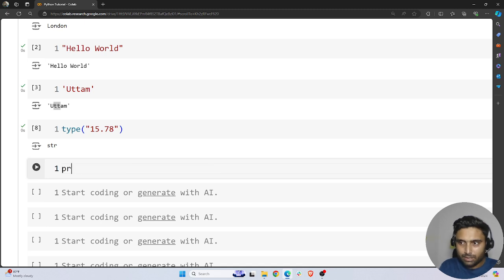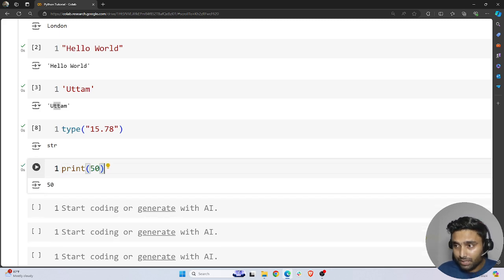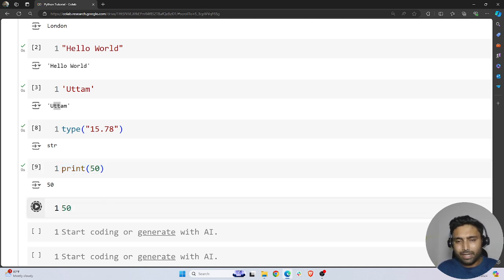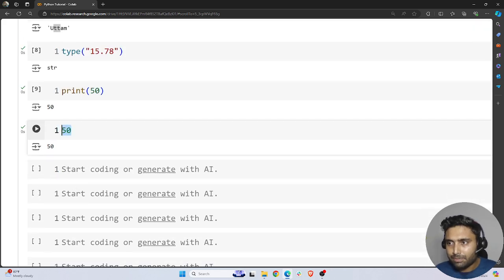If I'm writing print of any number, 50, I can write it with print or without print. Python will automatically understand that 50 is a number. If I'm writing 50 point some value, Python will understand this is a float data type. So you don't need to specify it like in other programming languages, where we have to specify this is a float data type, this is an integer data type. Python will automatically understand because Python is smart enough. Just write the number and it will understand automatically.